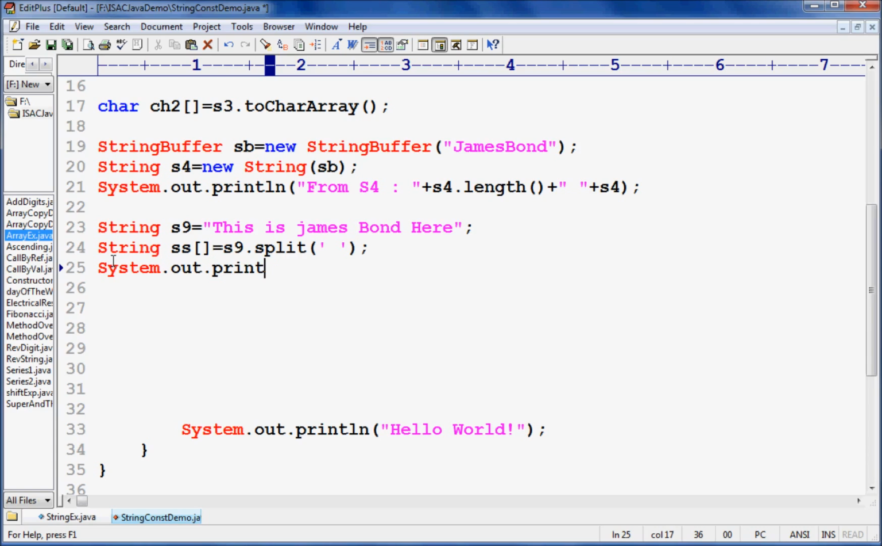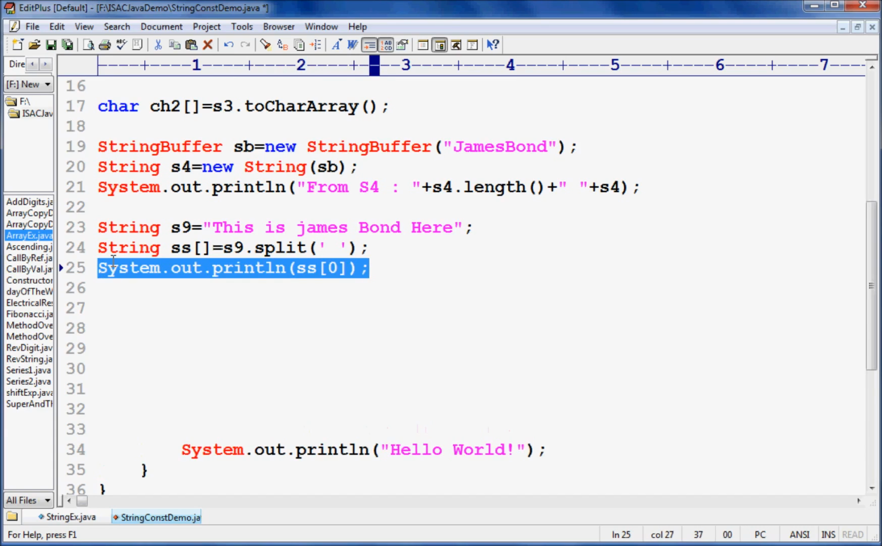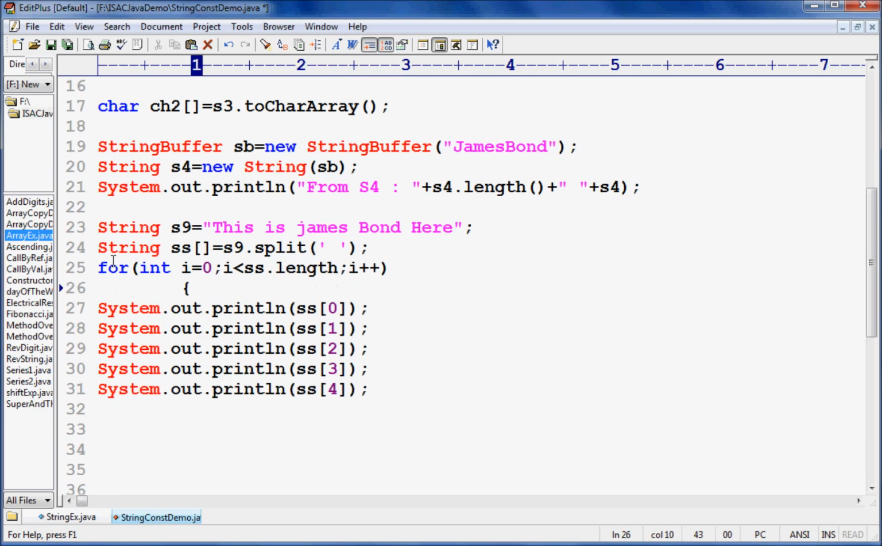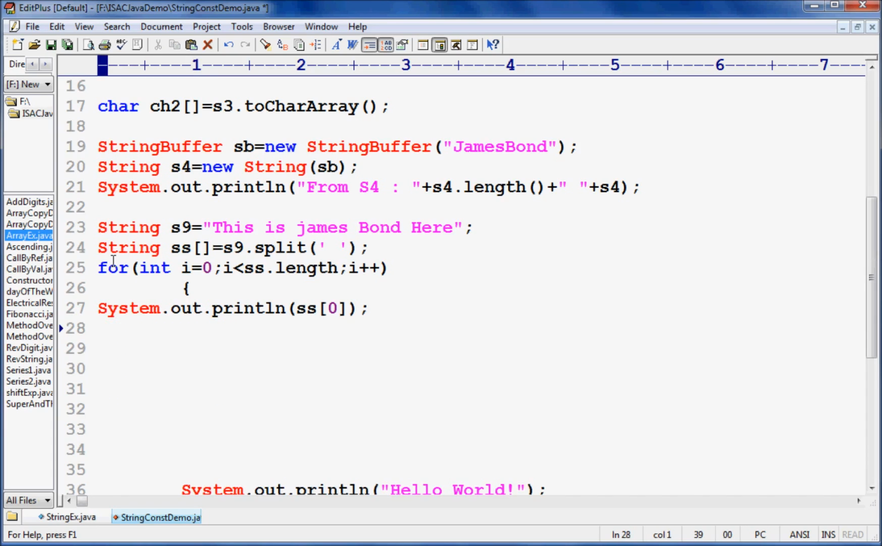System dot out dot println and say ss of 0, 1, 2, 3 and 4. Or if you don't want to do that, make a for loop here. For int i equal to 0, i less than ss dot length, i plus plus. Open it and don't write this many times here. Remove it from here and say ss of i. So all the strings will get displayed here.